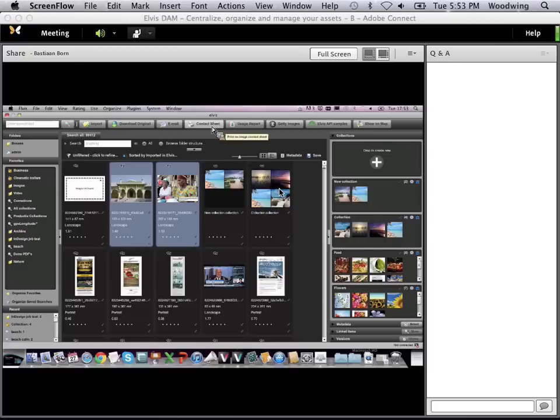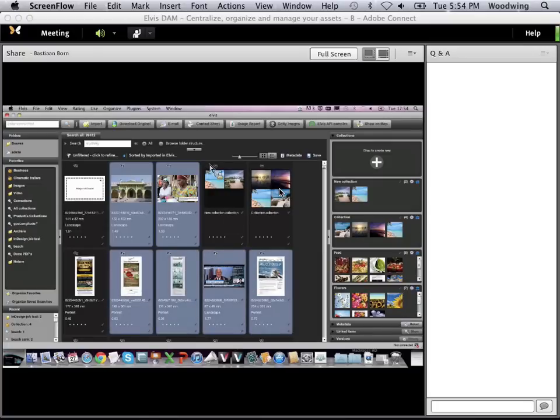For the rest, we have introduced with Elvis 3.0 the use of action plugins. This is actually making use of the Elvis API, which is available server-side, to extend extensibility not with new interfaces, but within the current desktop interface. One of the examples is contact sheet. If I have several assets selected, I can use this to create a contact sheet.